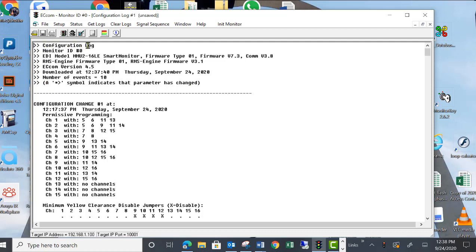Here it tells you what kind of log it is. It's a configuration log. This is the monitor ID. If you had a name on the unit, it would also give you that. This tells you what kind of unit it is. In this case, it's a smart monitor, and it's running this firmware and communication. This is the version of software we're running for ECcom.